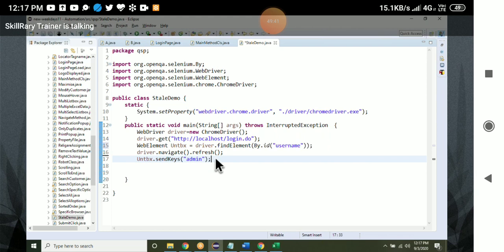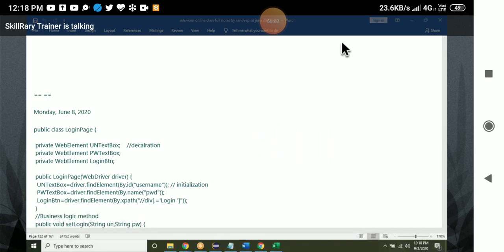By using one concept called page object. There is a concept called page object model. It's a Java design pattern, guys. In that we are going to use @FindBy for declaring the elements. What do you mean by that? I will tell you. First, take down this. Please take down this. Very, very important.